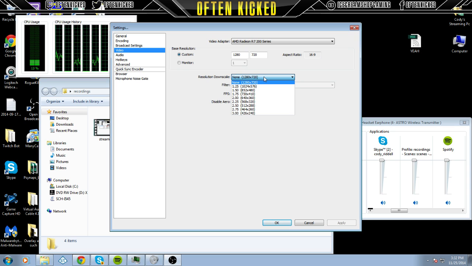The downscale, you can set it to a lower screen resolution. A lot of people will do it at 1080p, downscale to 720p. I don't know why, so I just go ahead and set it to 720. FPS, that's your frame rate.